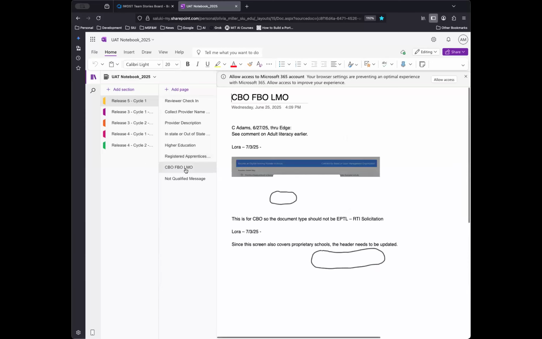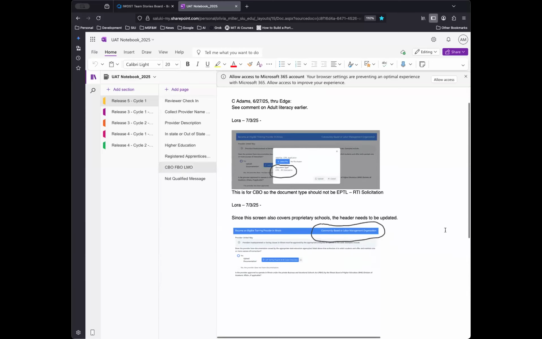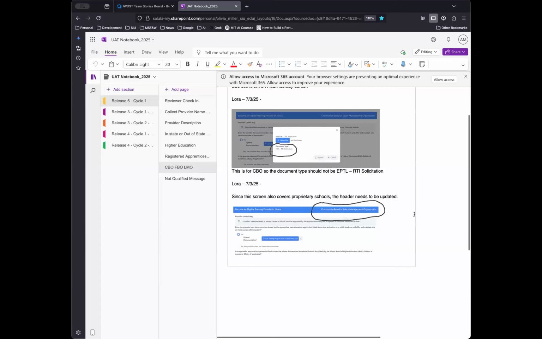Got a few name changes here. Okay, I was going to ask about this. We added the proprietary training providers, right? I think this is where you're going with this. So now we're not community-based or labor management. What did you say you wanted up there? I didn't say, I just wanted to make sure I pointed it out. Good point, because we're not.